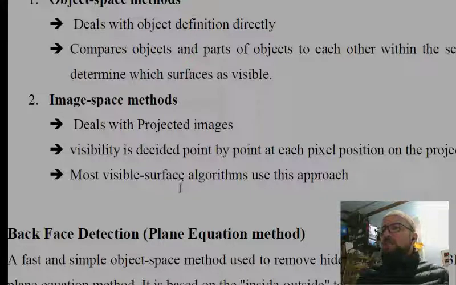Most visible surface algorithms actually use the image space methods. And the first method we have is called the back face detection method.